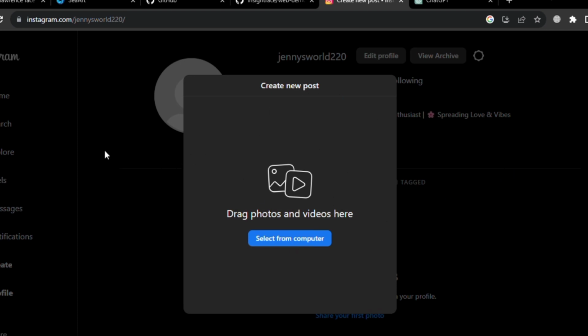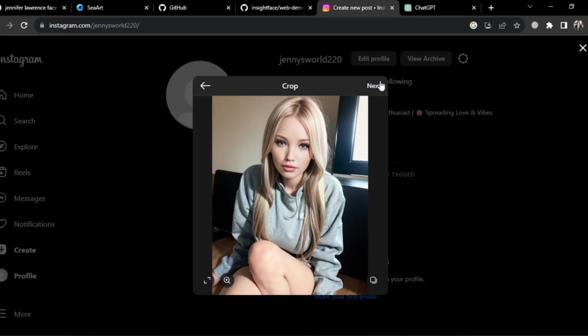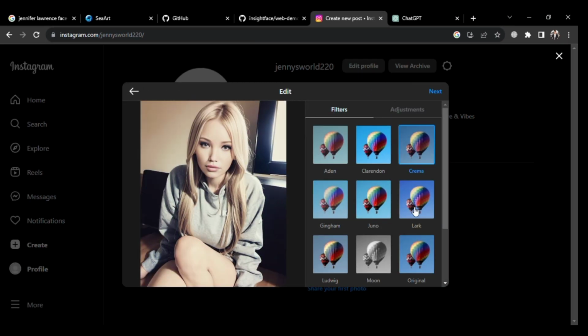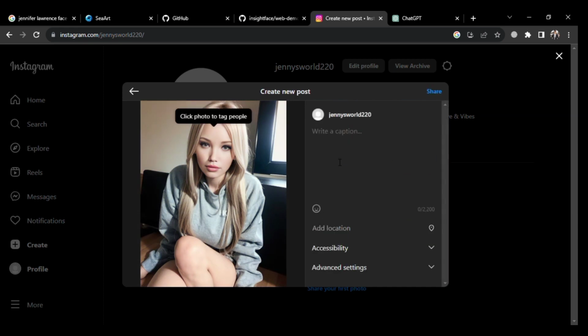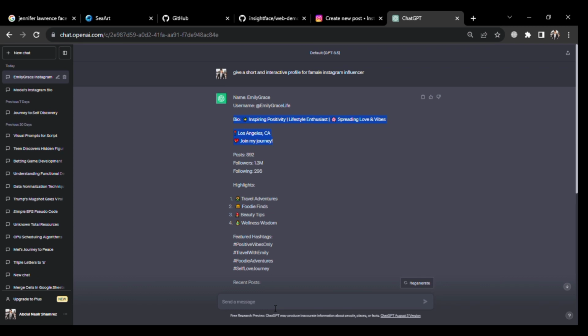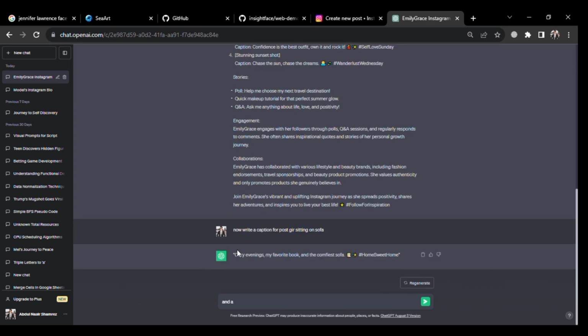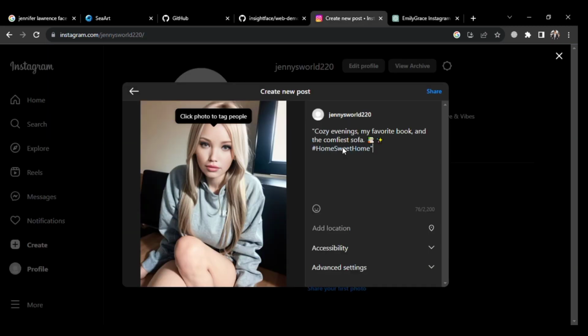Drag one of the images we've face swapped earlier and edit it how you please. For me, I want it to be a little spicier, so I'm going to apply this gradient right here. For the caption, let's use ChatGPT again to generate this. Remember to use hashtags, as it's an easy way to get in front of people's feed. We are almost done.